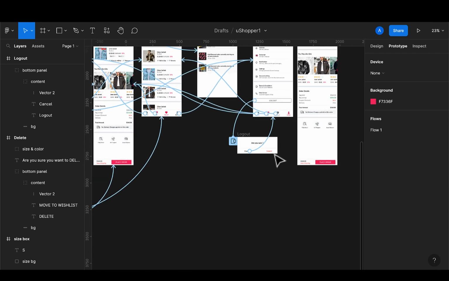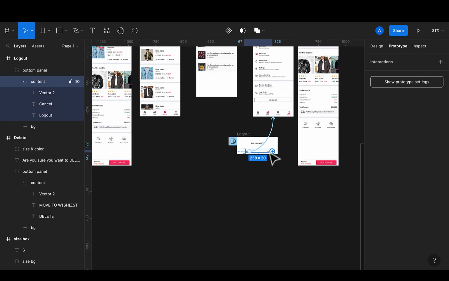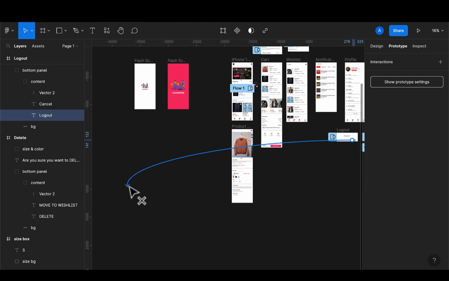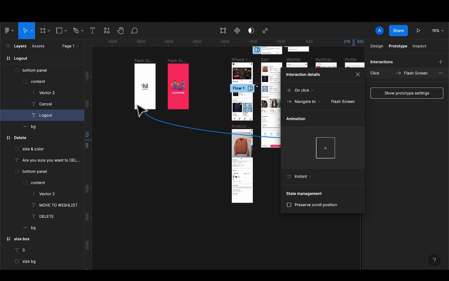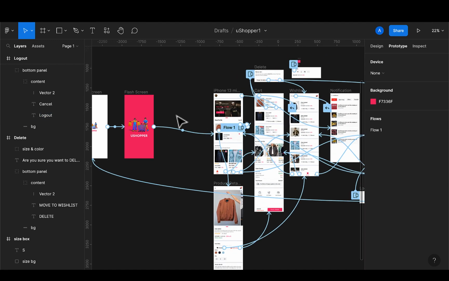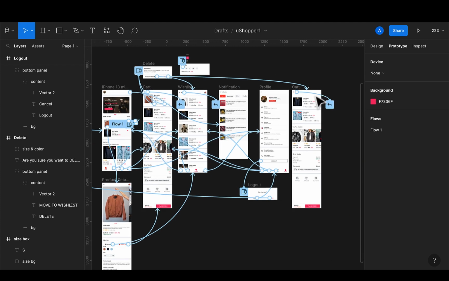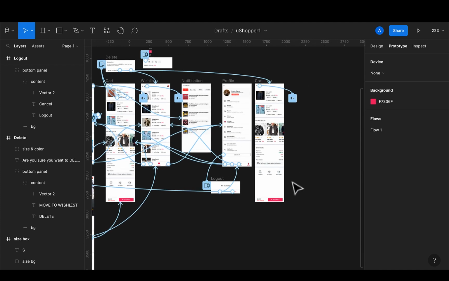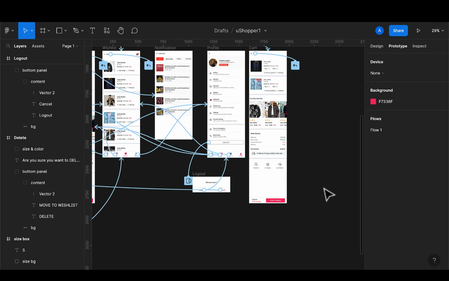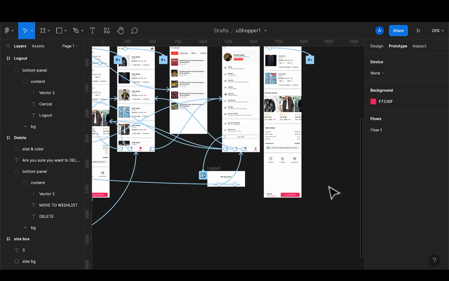So I'm going to do this. Click on this section, logout. We want to restart the app here. So please, I have to drag to this first screen here, so if the user logs out. I think we're almost done with the prototype. And then if the user places an order, please you can move that. If you have an order success page, you can move that there.